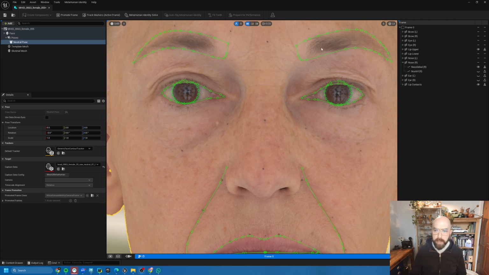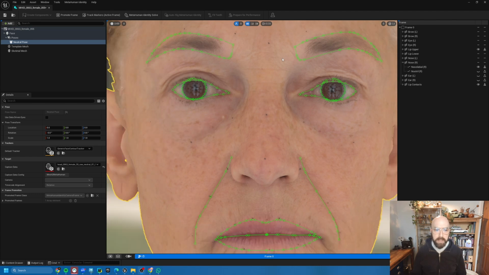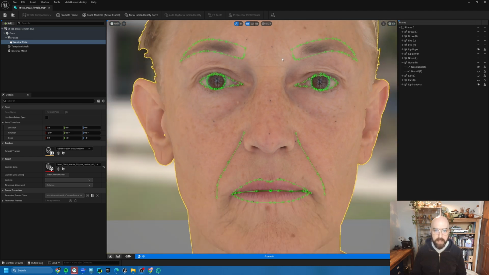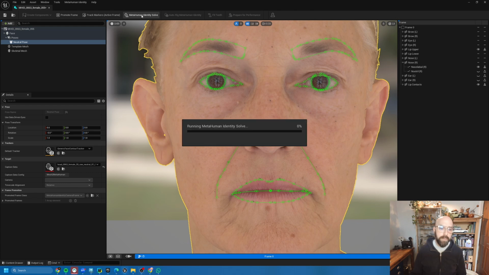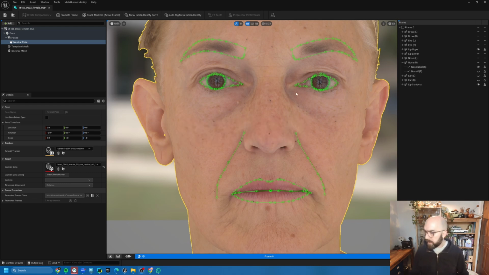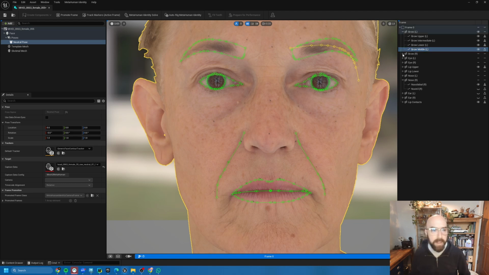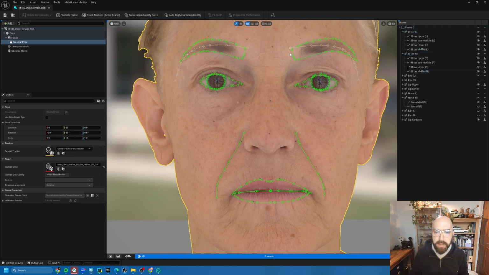I'm going to leave the eyebrows as is because they look okay. The main thing is that they just need to be pretty symmetrical. So I'm going to go ahead and hit MetaHuman Identity Solve. Okay, so that finished, and what we can now do is start having a look at some of these hidden contours. So these are solved by that MetaHuman identity solve. Yeah, I'm going to make some adjustments here.